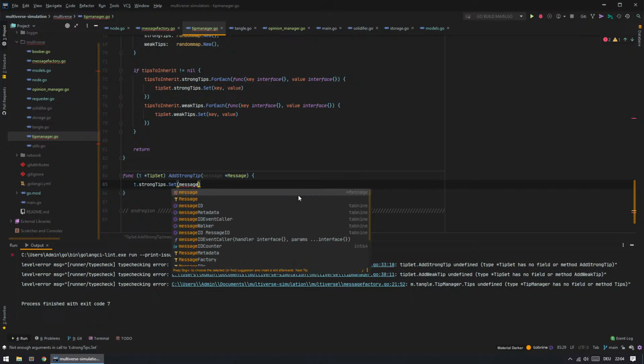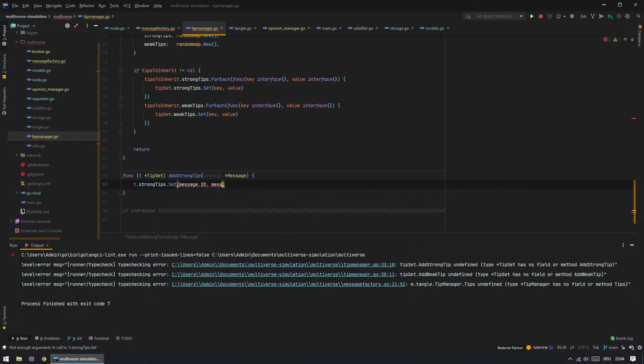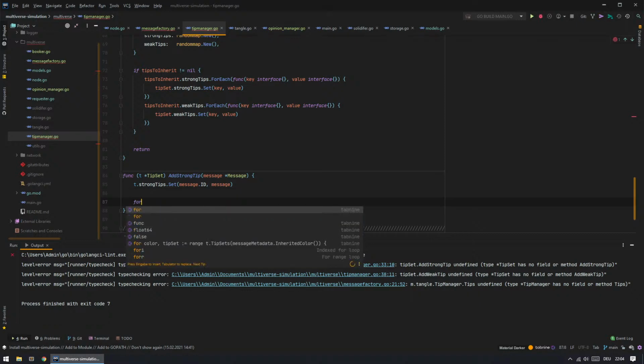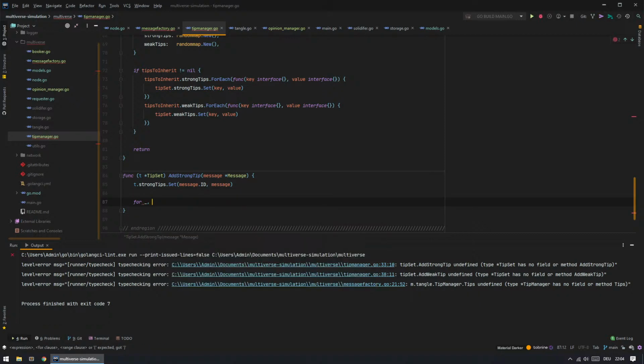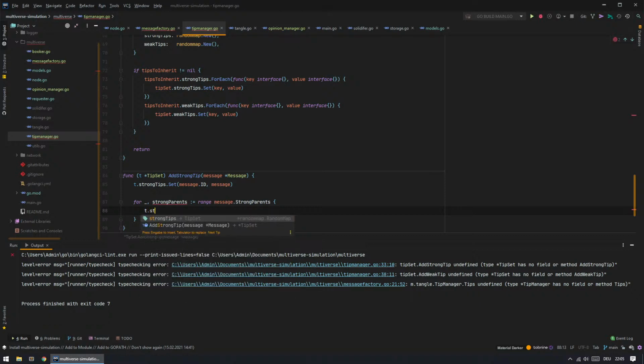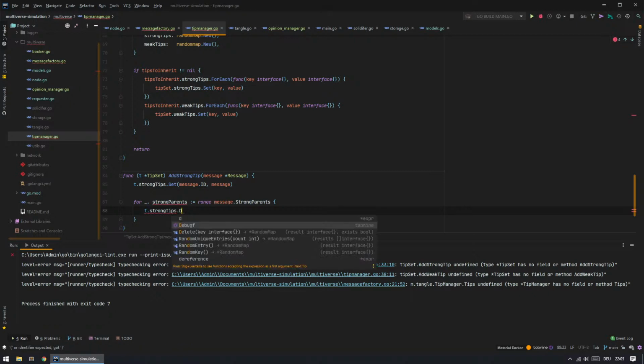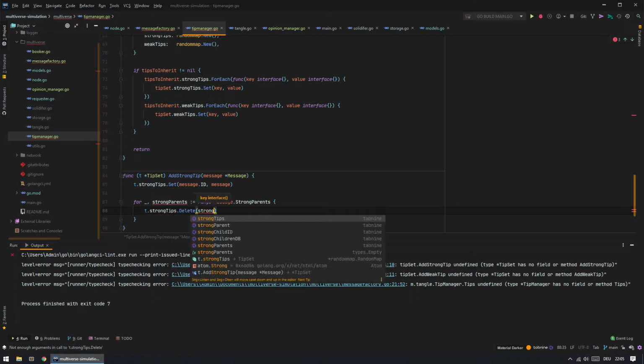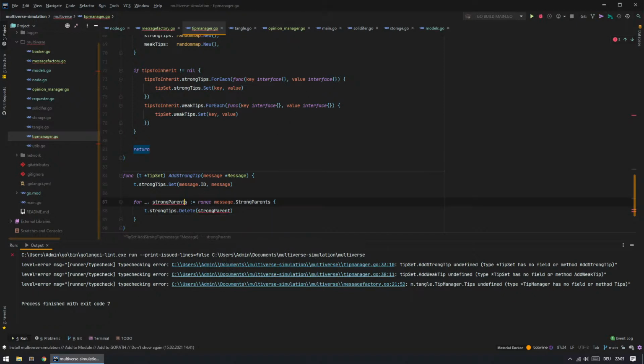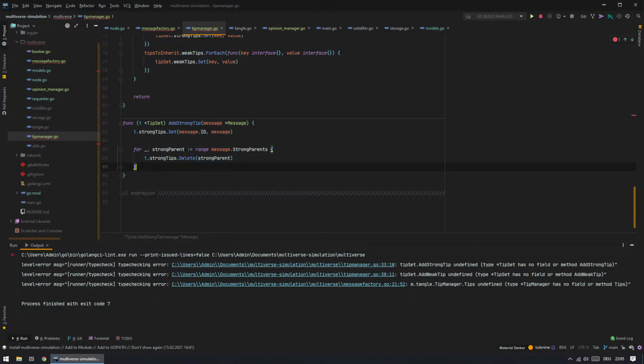And the add strong tips function, add message dot id message, and then we remove, if we have added a strong tip, then we remove all the strong parents that we have referenced from the strong tips, because now they have been successfully referenced by a new tip. And then we remove the weak parents from the weak tips. So as soon as a new tip arrives that references something, we just remove it from the corresponding tip set.